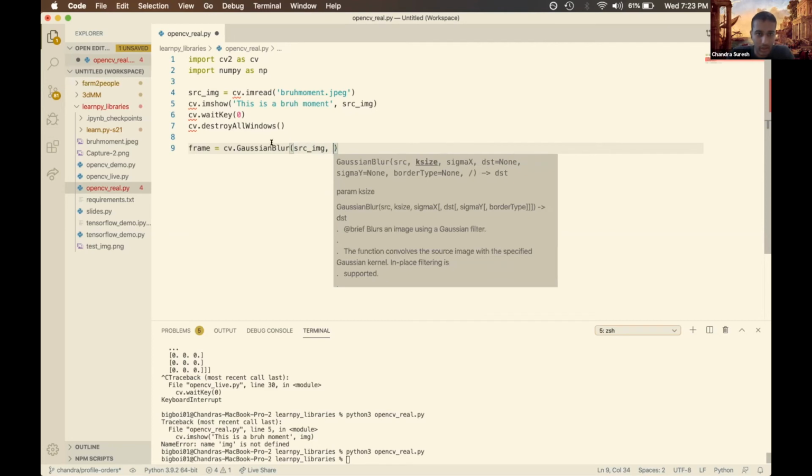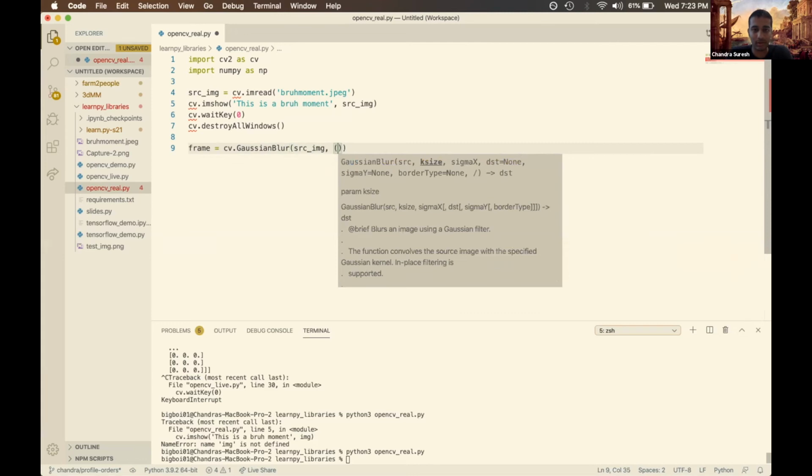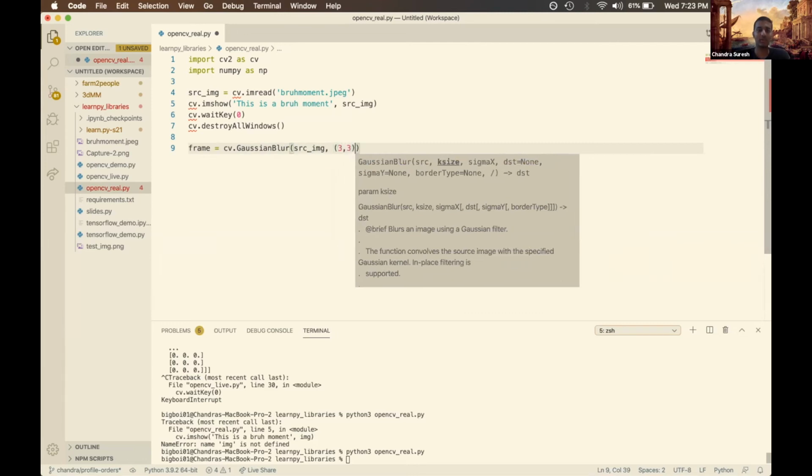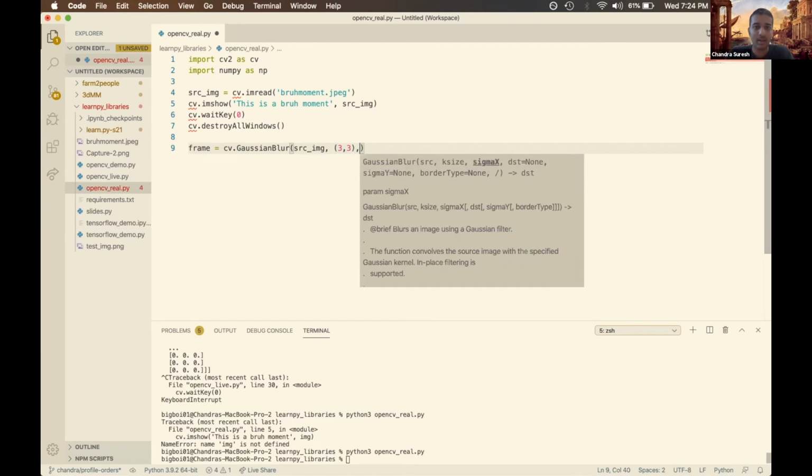So yeah, if you hover over this, we see that it takes some parameters. It takes the source, k size, and sigma x. You can think of this like a brush that you move over your image to blur it. The larger the brush is, the more blurred it's going to become.